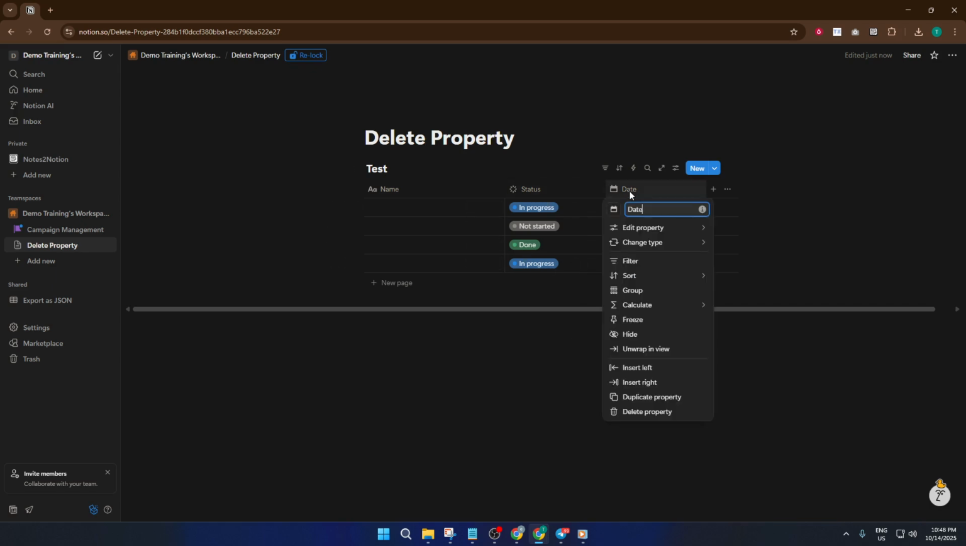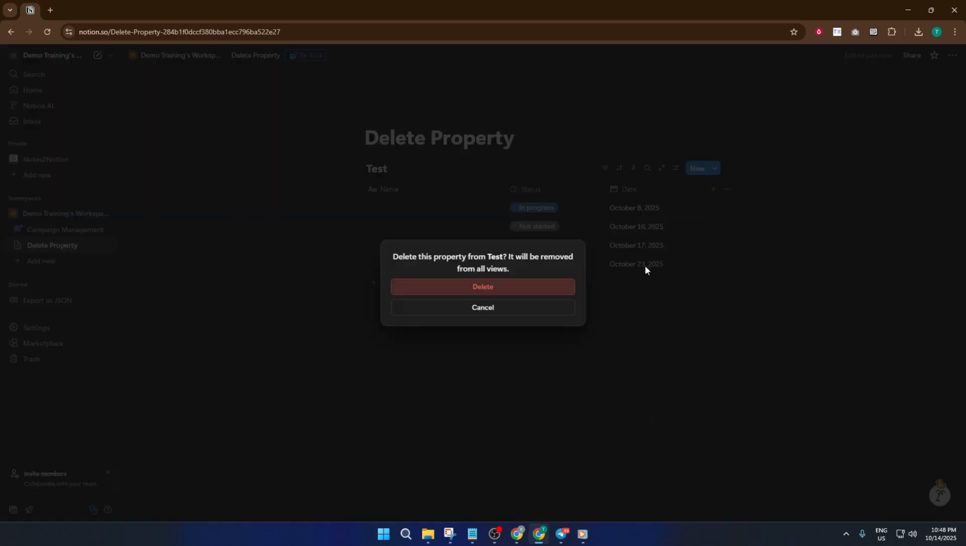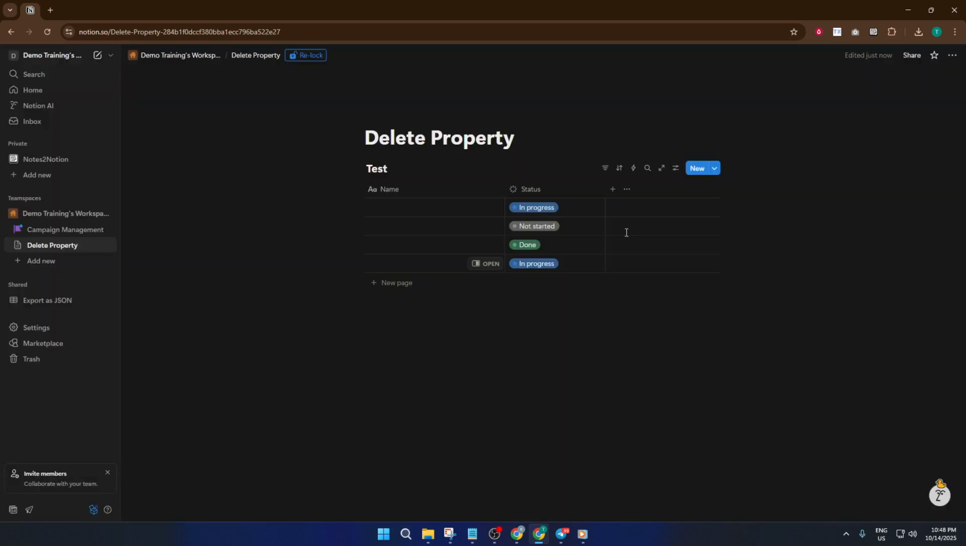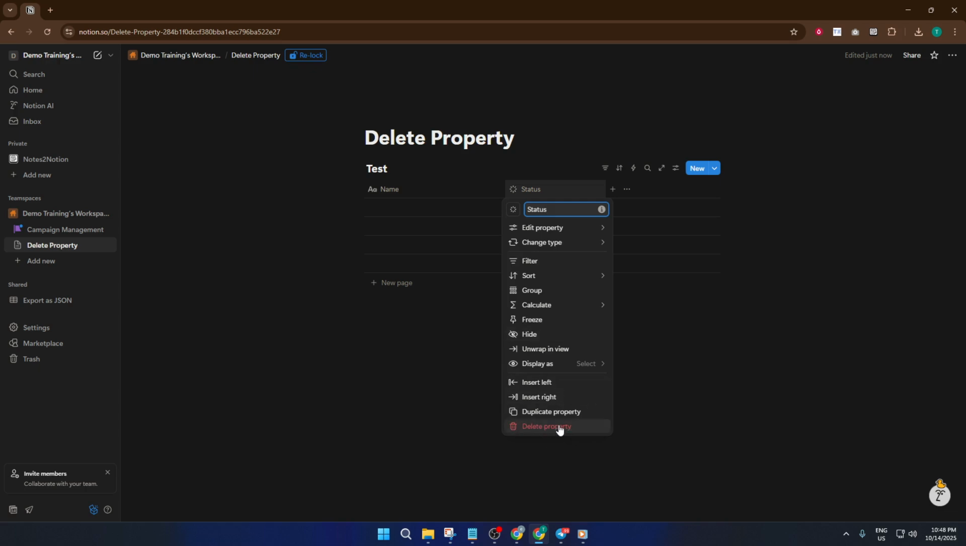You can repeat these steps for any property in your database, no matter if it's a table, board, gallery, or whatever type you're using. The option to delete will always be in that column header dropdown. It's a small but powerful feature, helping you keep your workspace streamlined and distraction-free. If you ever need to re-add a property, just use the Add Property button again. Notion's flexibility really shines here. And that's all there is to it. With these easy steps, you can keep your Notion pages clean and focused on what matters most to you.